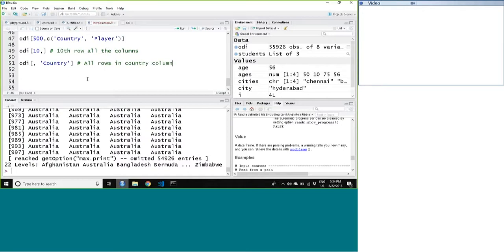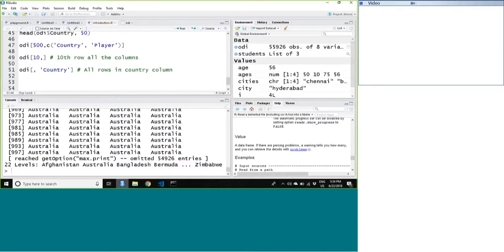So depending upon what you want, either you give information about both rows and column, or if you want a specific row but all the columns, ignore the second part. If you want all the rows but a specific column, ignore the first part. So this is how you filter a data frame.